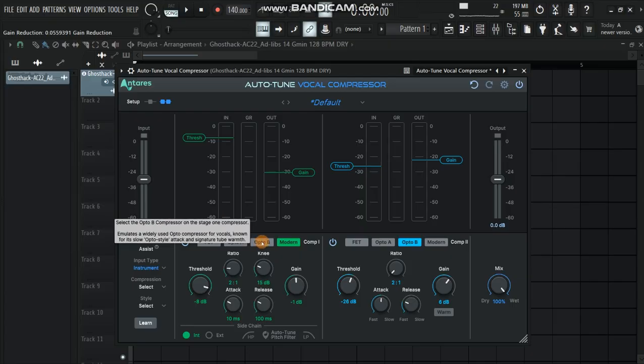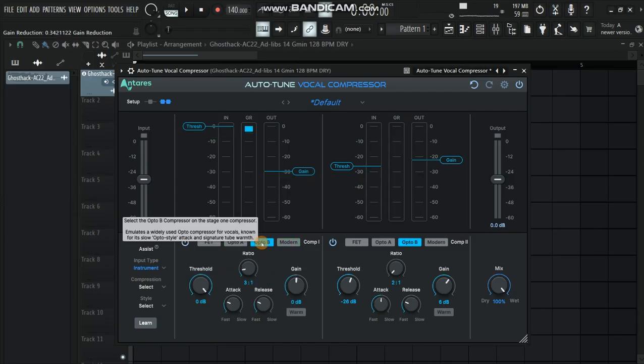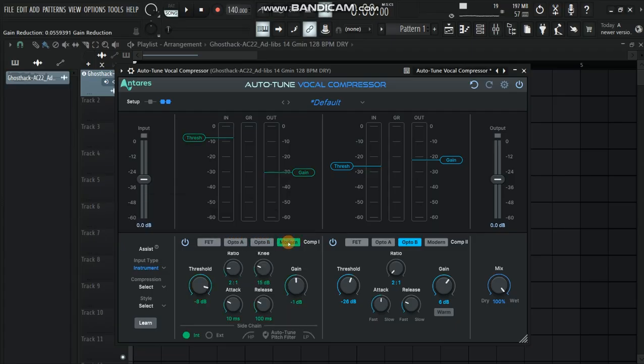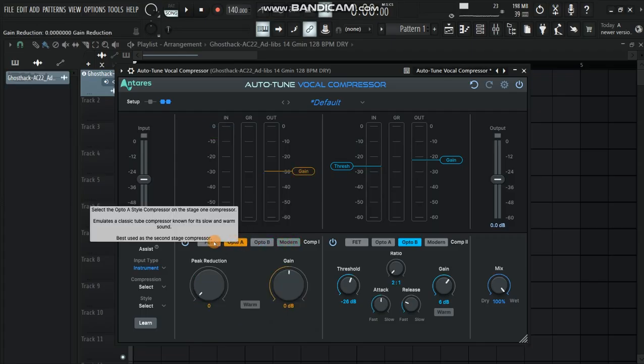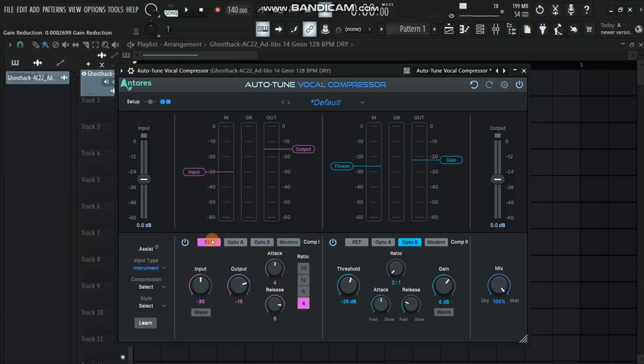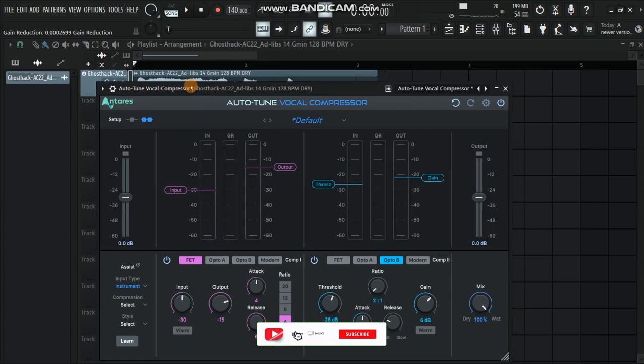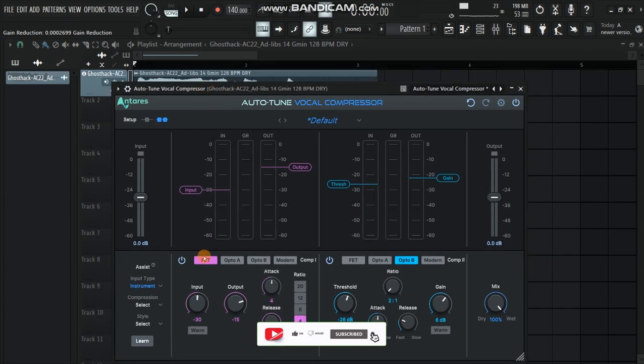Then we have Opto B. It emulates a widely used Opto compressor for vocals, known for its slow Opto-style attack and signature tube warmth. Then we have the Modern, as you can see over here, best used in single mode. So guys, these are the types of compressors from Auto-Tune Vocals. Let's try and listen to them while we are playing the vocals.